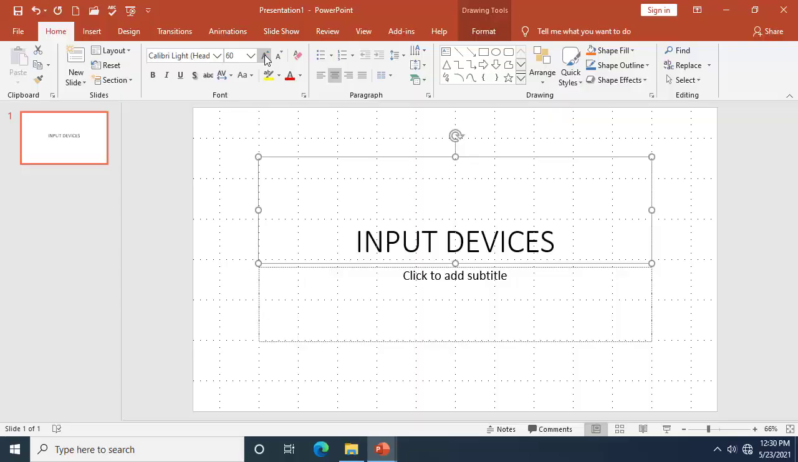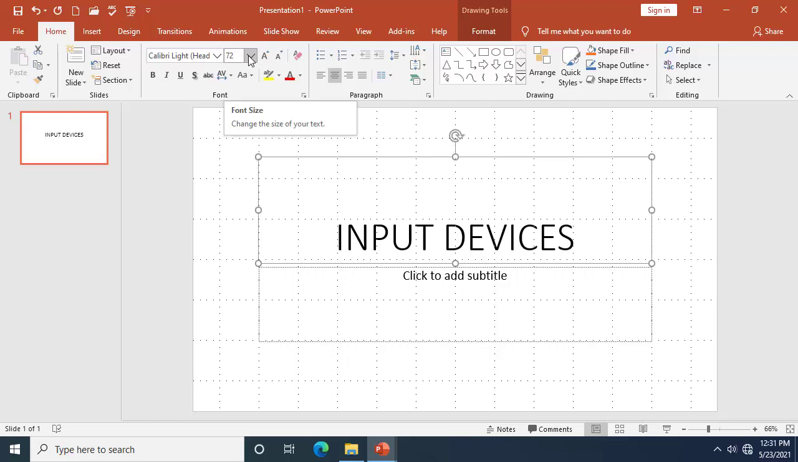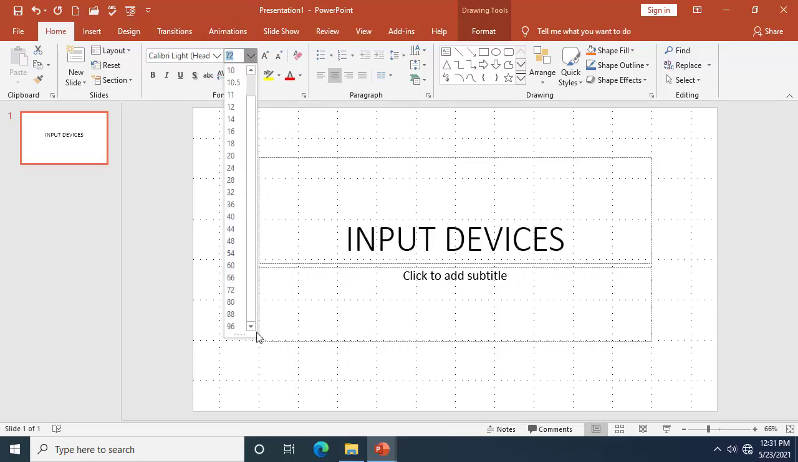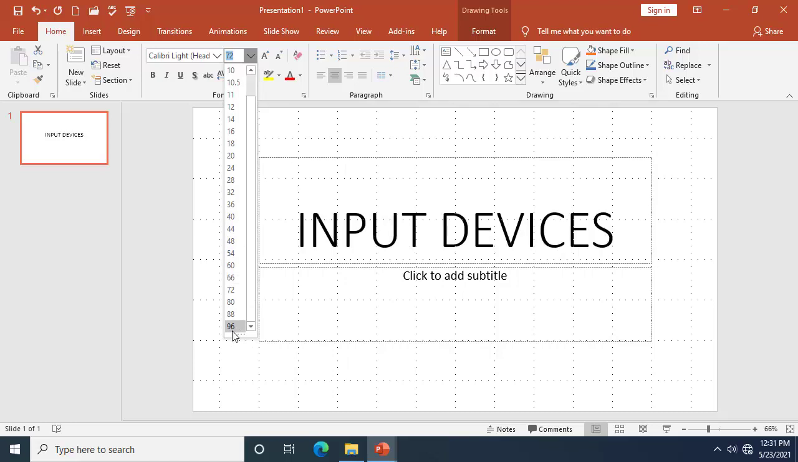I started with increments of 4, then all the way up to 6, and this A next to it will decrease the font size. So as I click, you notice the font size keeps changing as I go along. Okay, let me click up till I get to 72. But if what you are looking for is not here, for instance, I want to change this to 100, meanwhile 100 is not here, the highest is 98.